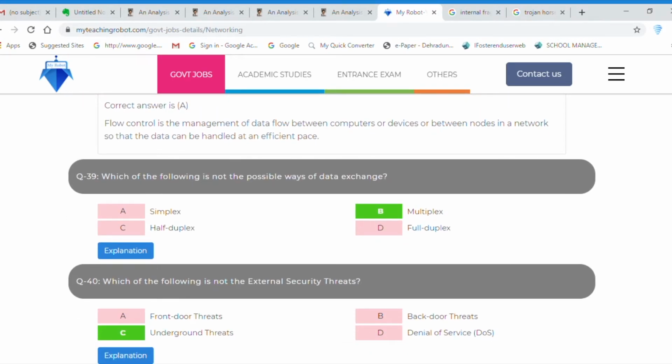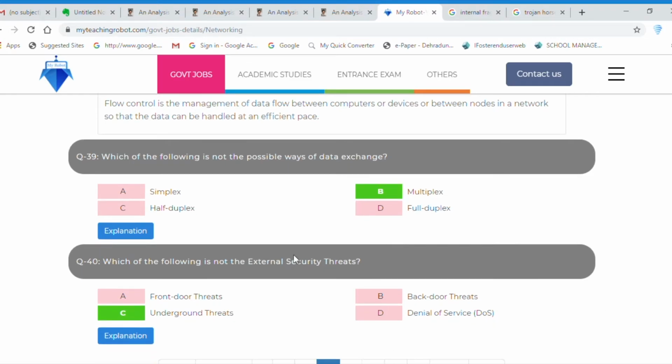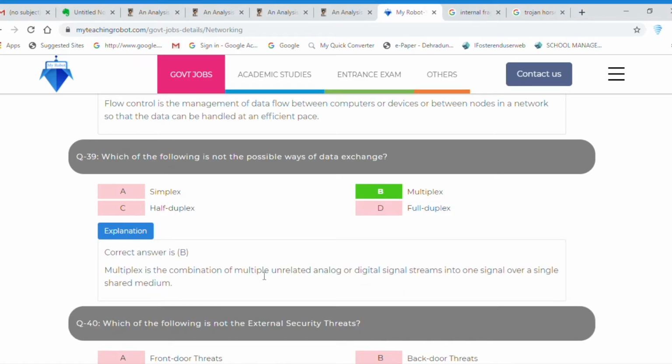Which of the following is not a possible way of data exchange? Simplex is there, half duplex is there, full duplex is there, but there is no multiplex. There are three modes of exchange of data. In simplex there is only a one-way connection of data. In half duplex there could be a two-way connection but only one at a time. And in full duplex, you can send the data at any time over both directions.